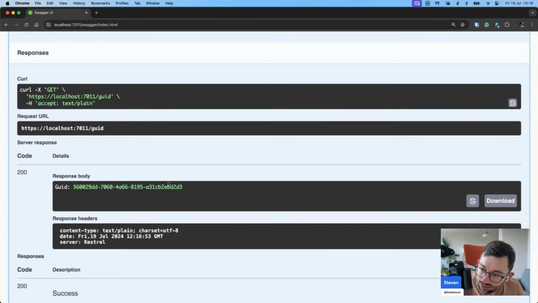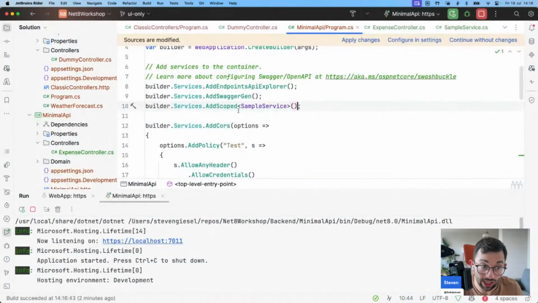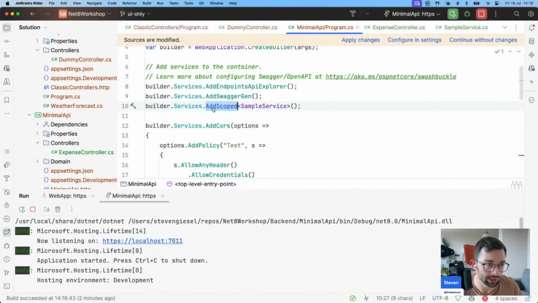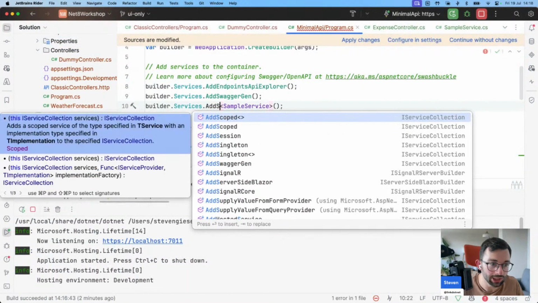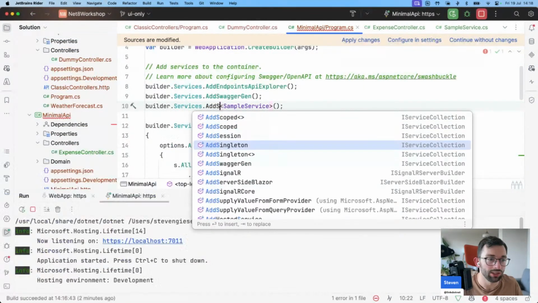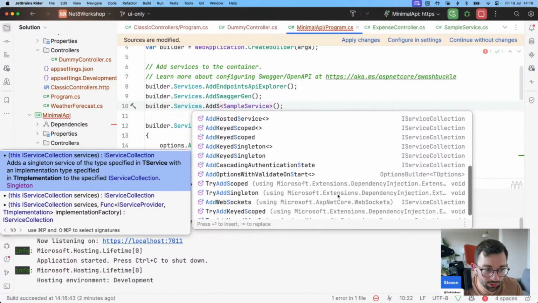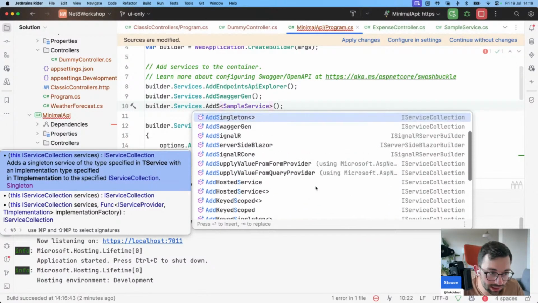What does scope mean? And what else do we have? Let me execute that a few times. Execute. You can see it changed. Execute. It changed. Execute. It changed. Okay. Let me change that for a second. Keep in mind, it changed all the time. As you can see, there's scoped, there's singleton, and there's also a third one, and that is transient.